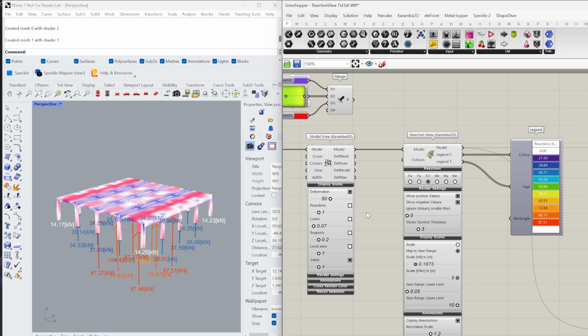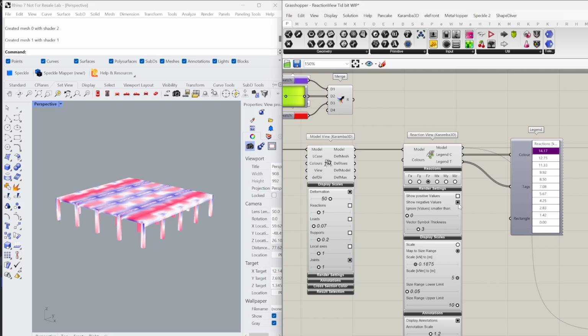The Render Settings submenu enables us to select specific reaction forces for display. In certain scenarios, we might need to distinguish between tensile and compressive forces. The Show Positive and the Show Negative values allow us to adjust the visibility of the reaction forces based on their positive or the negative value.